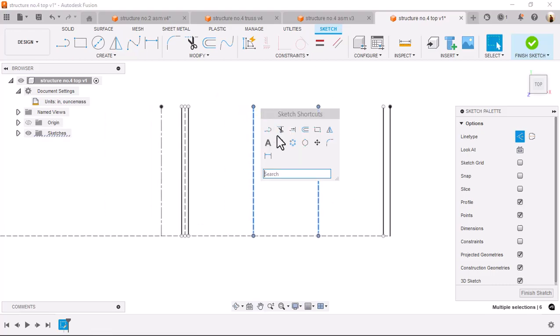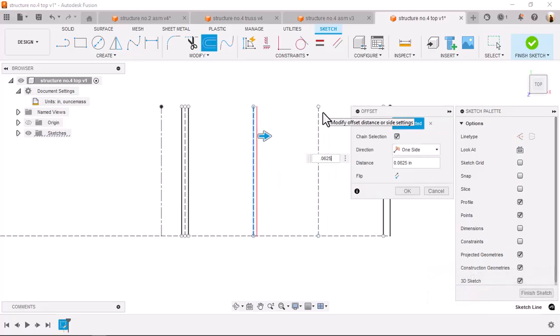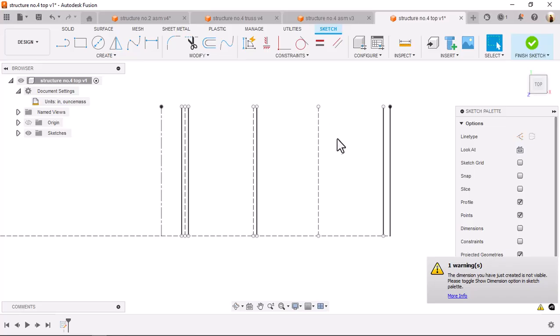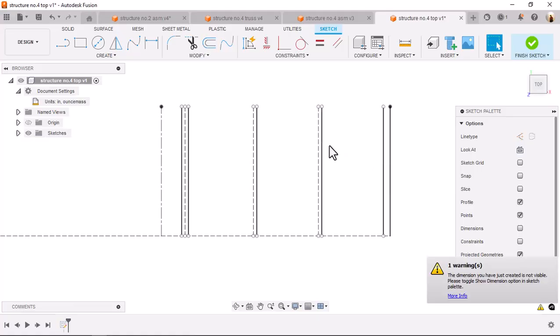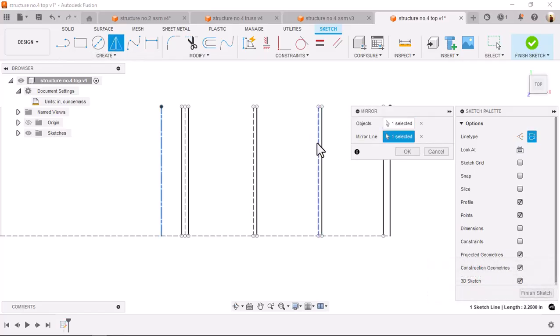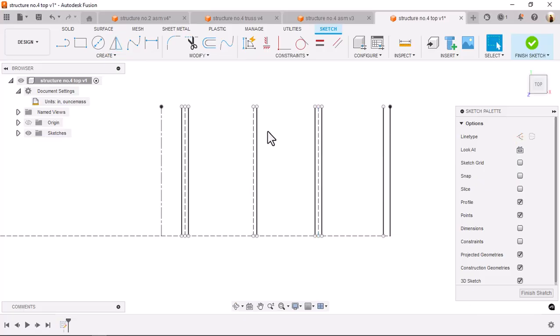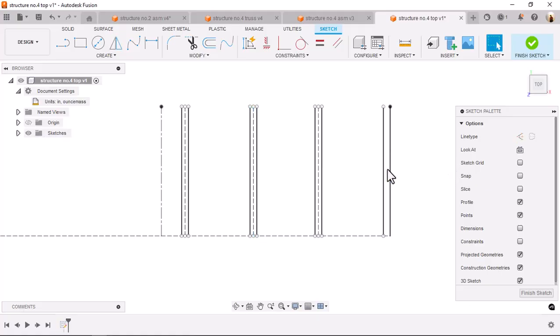Let's go ahead and do an offset here. 0.0625. Enter. We're going to hit our space bar, grab this one, and we're going to hit 0.0625. Got that in there. Looks good. We'll do our mirror command. This one. We'll select our line there, hit OK. Go ahead and now do the same thing again. Space bar. Select him. Deselect this guy here to here. And we got that mirrored. That looks really good.